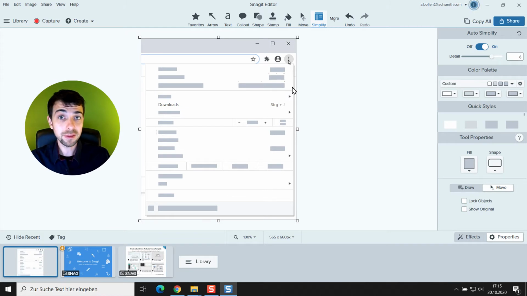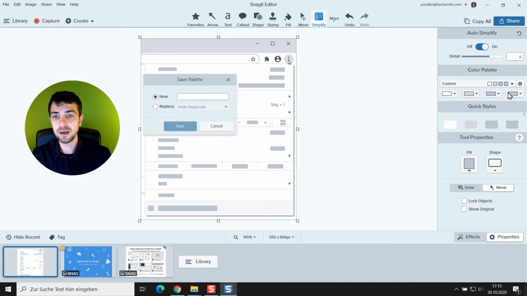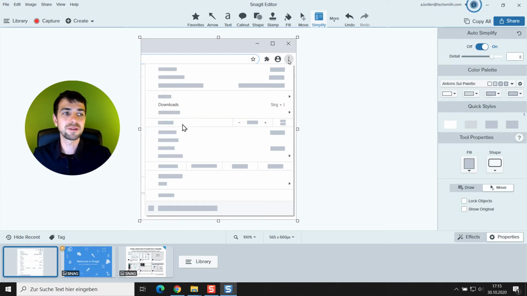Now, if I like this color palette and I want to use it for other screenshots, I can save it. And honestly, that is something I highly, highly recommend. If you're happy with this little selection and how your screenshots are turning out, go ahead, click this little gear icon and choose Save Palette. And I'm going to name this, my name is Anton, so Anton's SUI palette. I think it's kind of funny, so I like doing it. Okay, cool. And now this color palette is available in every single screenshot that I take.